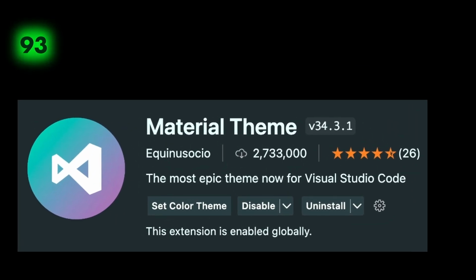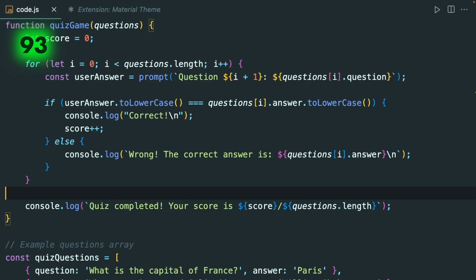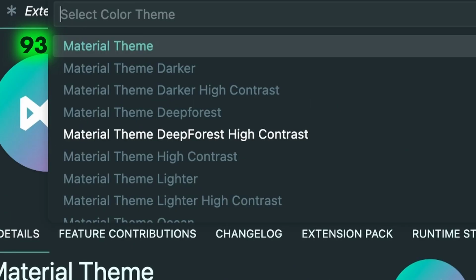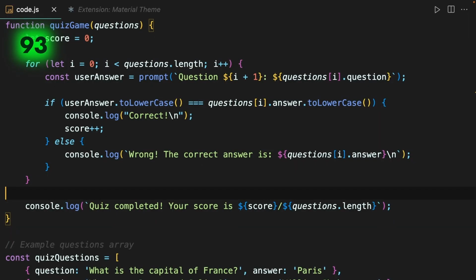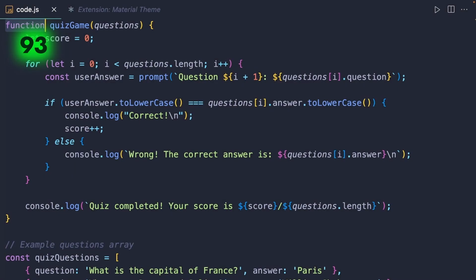Another very popular material theme with over 2.7 million installs. This is default material theme and I didn't like it that much. It also has different versions like darker, darker high contrast, deep forest, lighter, ocean, and pale night.